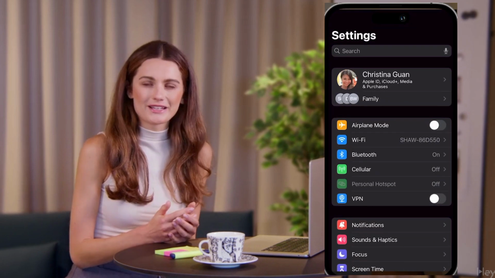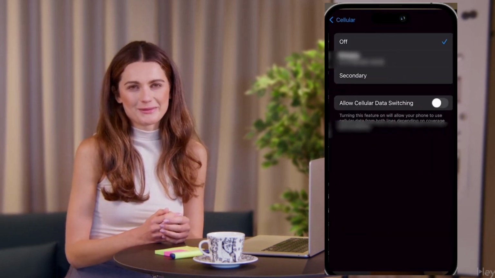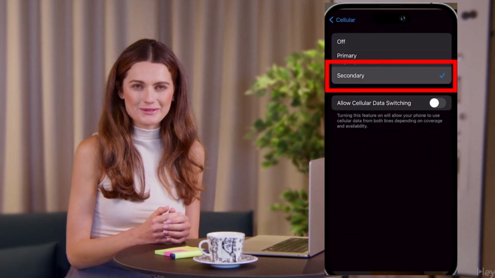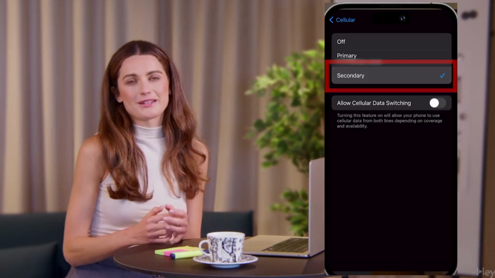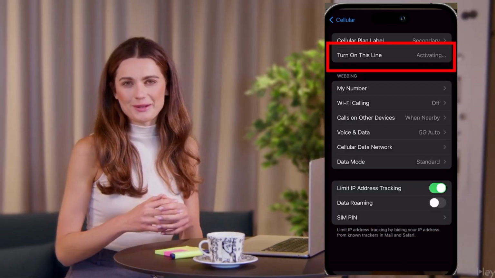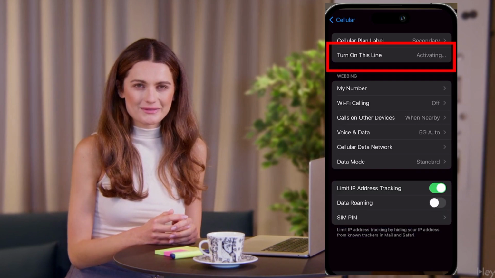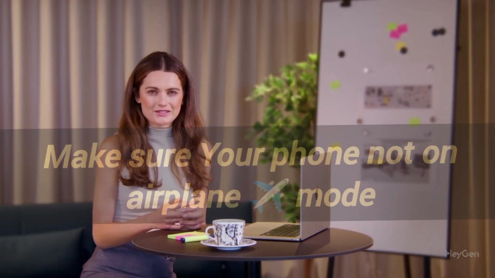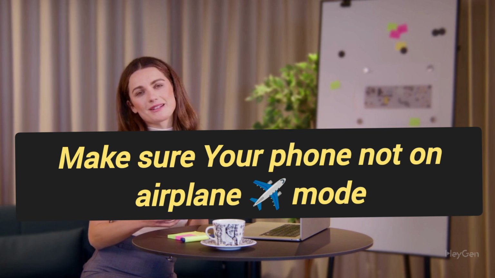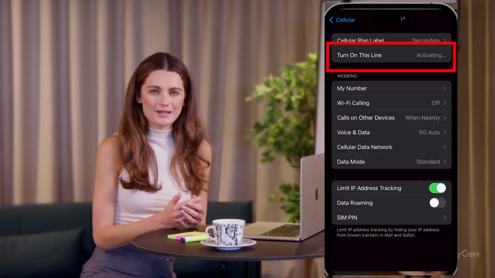Now here's a simple and quick Airalo eSIM activation guide for iPhone. To activate the eSIM and access data, go to your phone settings, click Cellular Data, and choose the eSIM named Secondary. Doing that informs your phone that you want to use the eSIM for data. After that, the activation of your eSIM will begin. Make sure your phone isn't on airplane mode, otherwise the activation won't complete.